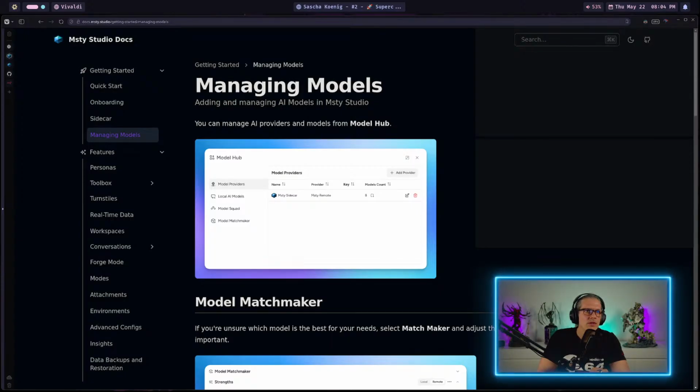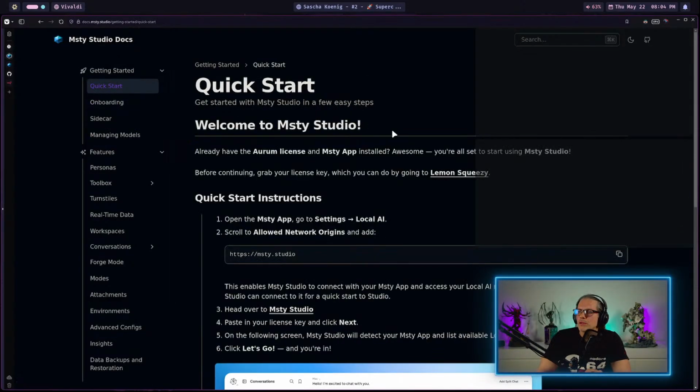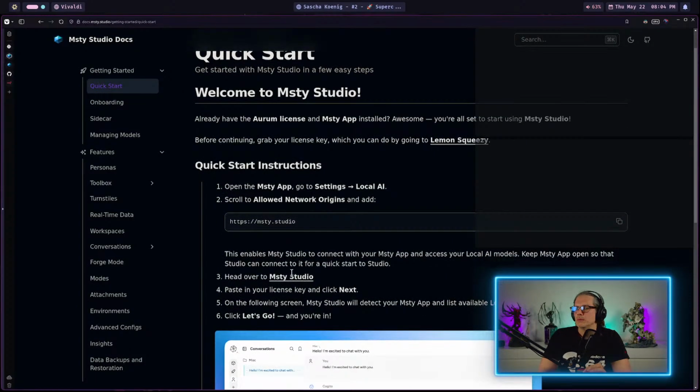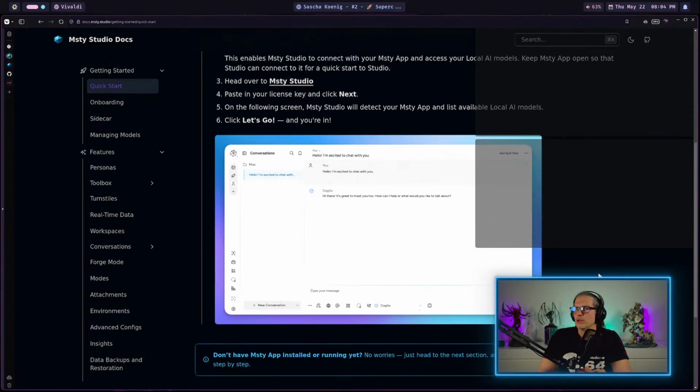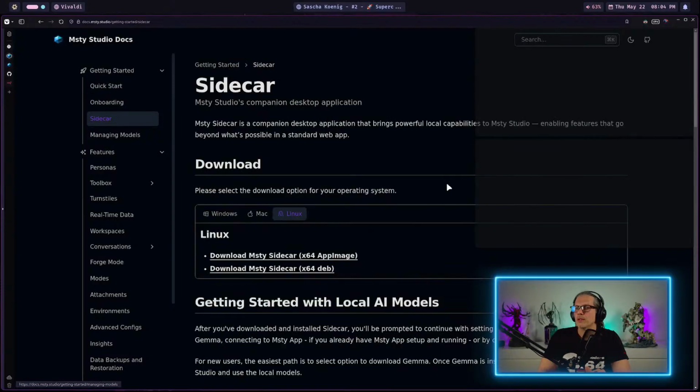Let me check this. And here, of course, you have a quick start. So here it says how you connect it, how you use your license, and so on and so forth. And the most important part here really is the extra app that is called Sidecar. And this one you will need to use in order to get tools working over MCP, and also you need this to connect to your local models.